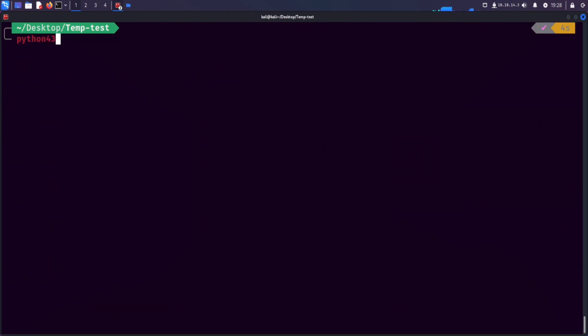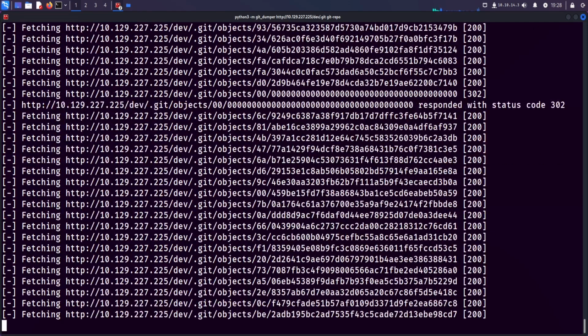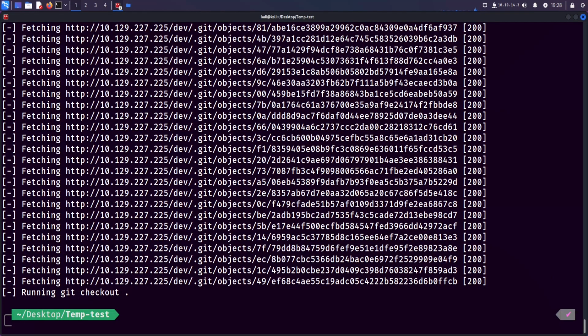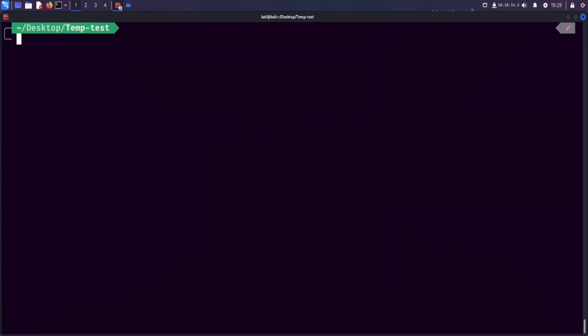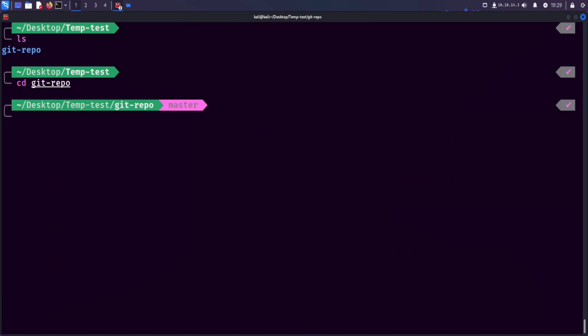So we're just going to do python3 -m git_dumper, and you can see my command history here. So I'll just go back here and replace the URL. You just have to tell Python what module you're using, which is Git Dumper, the URL, which in this case is dev/.git, and then I'm going to have it write to a folder called git-repo. Press enter. You'll see that it tests all of them to make sure they're there, and then fetches all these different objects. So if I clear this, you can see that this folder is now populated.